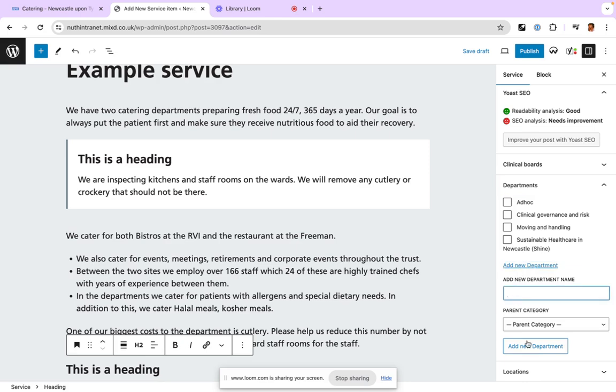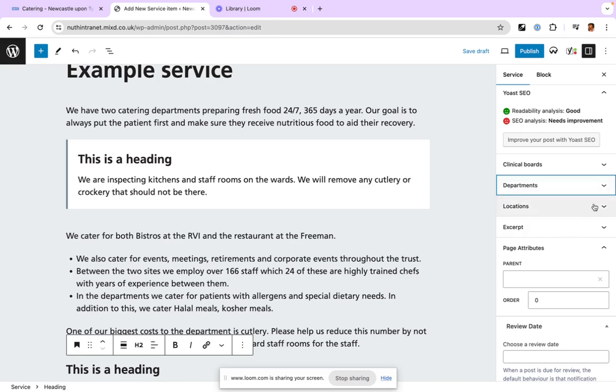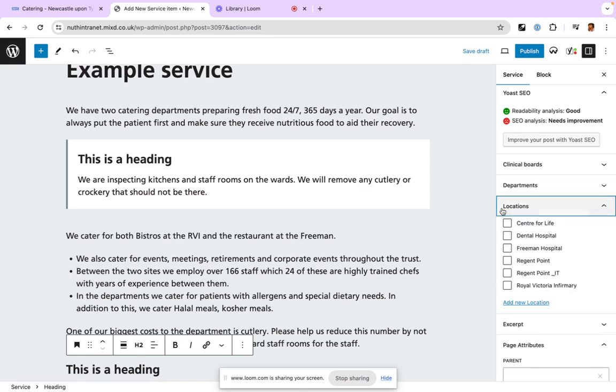Once you click add new department, it will add itself to the list here. And then essentially what will happen is going forward, any new services that you create or even editing existing services, that department will be available. So it's going to be available for then every new and existing service that's on the intranet. The same would then apply for the locations too. So if I click into locations again, you see it's given us the same list. I can add a new location if needs be.